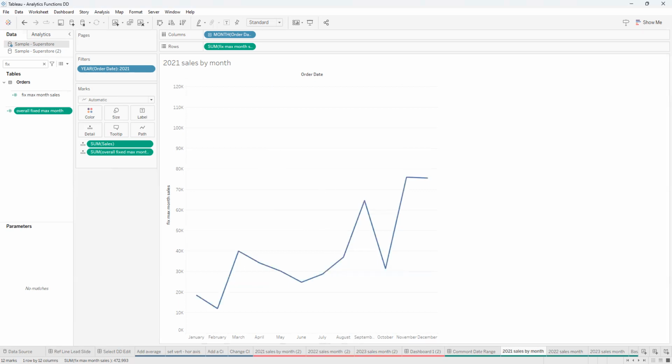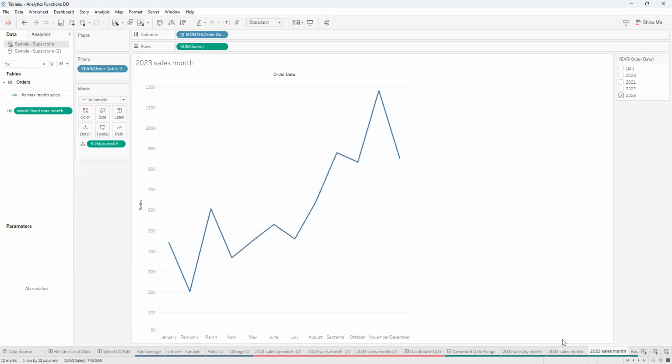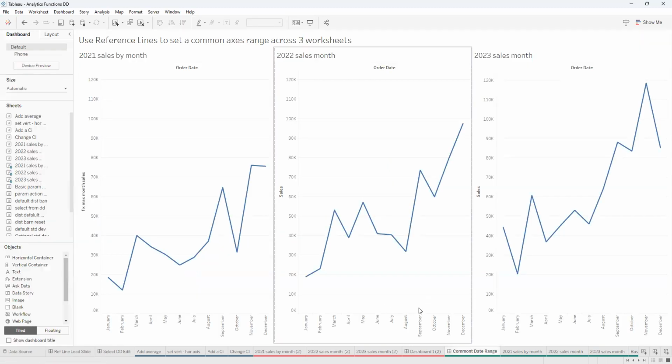And then I did the same thing, and I put it on this 2022 chart. And if I went up there, you'd see it again. And the 2023 chart. So that when we look across all of them on a dashboard, now these charts have the same range on the y-axis, and they are related to one another.